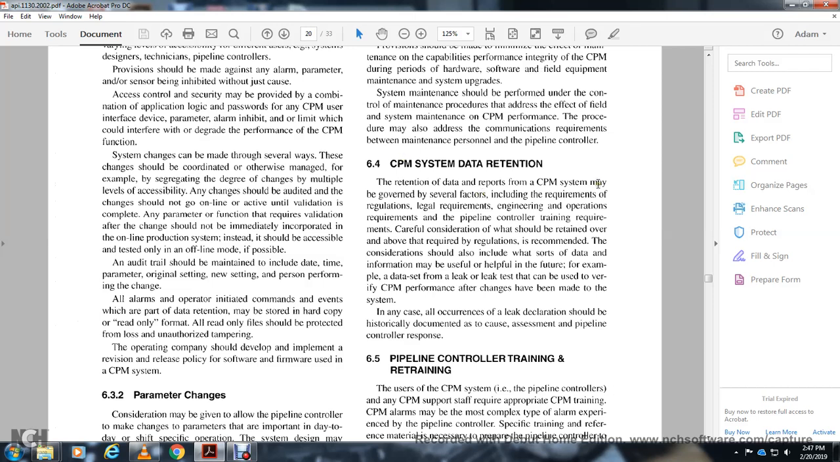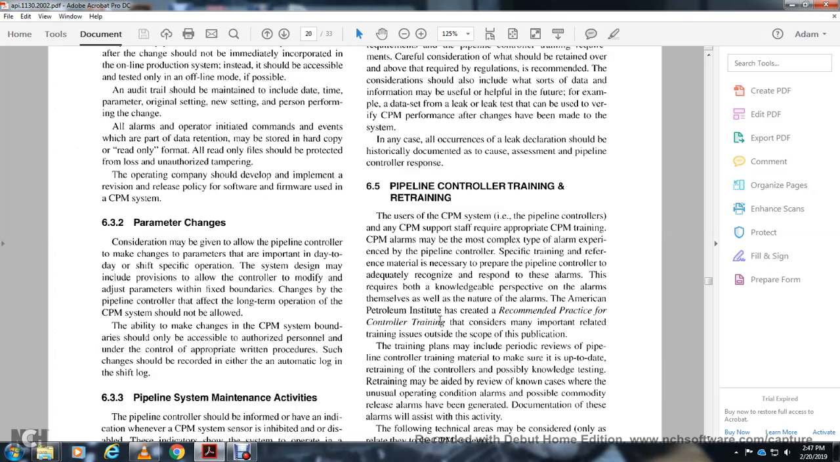The retention of the data and reports related to CPM may be governed by several factors, including regulatory requirements, legal requirements, engineering and operation requirements, and pipeline controller training requirements. Favorable consideration should be given to retaining data over and above the required regulations. Recommended consideration should be included for the sort of data that may be useful or helpful in the future. For example, data sets with leak tests can be used to assess CPM performance after changes have been made to the system. Indicate that all occurrences of a leak declaration are historically documented to cover the assessment of the pipeline controller response.